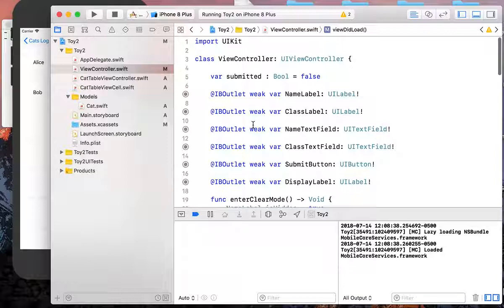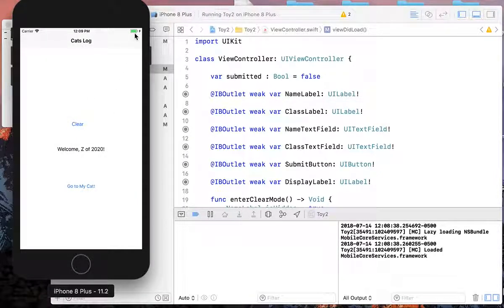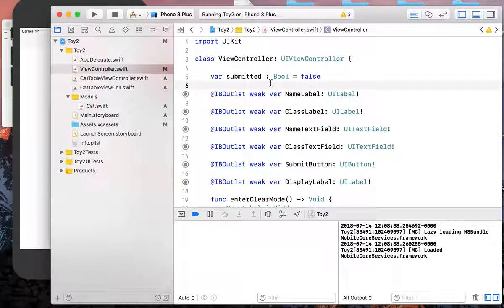In the next video I will show you how to create a details view, so that you can click each TableView cell and go to its details page about this cat. And later I'll show you how to add the add cats page. So okay, see you in the next video.